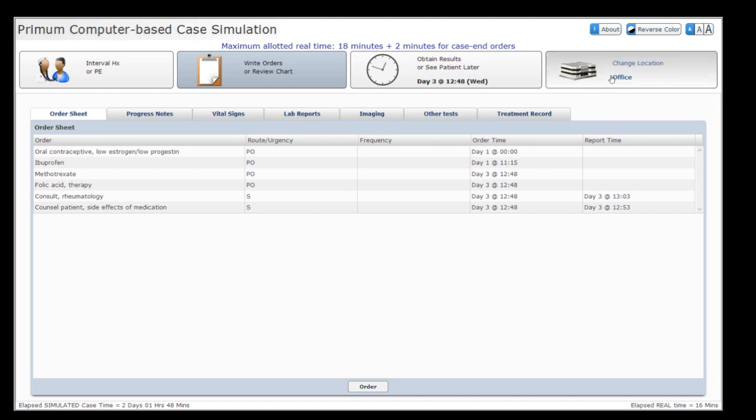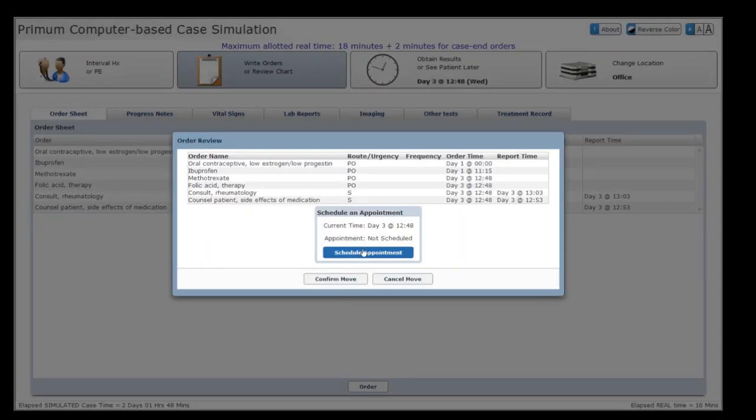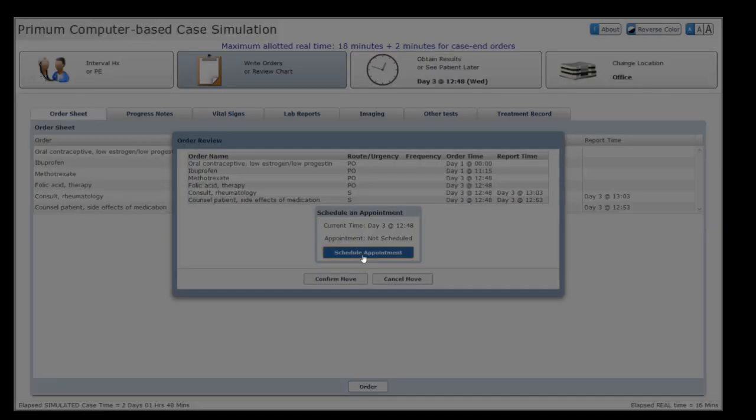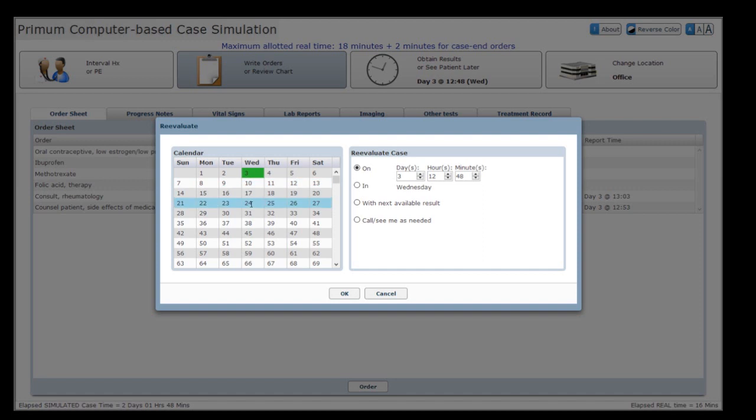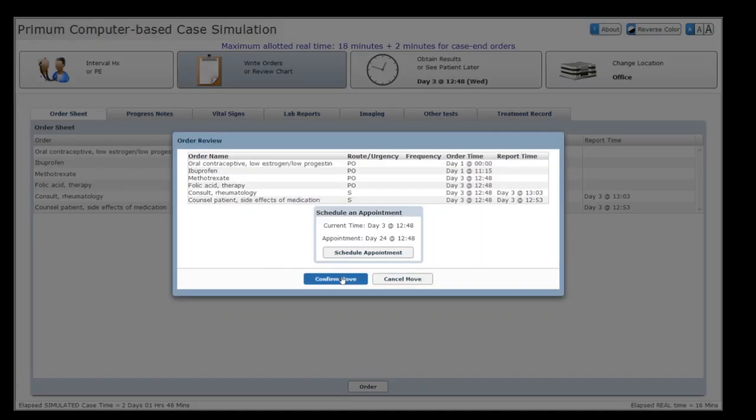So I'm going to send the patient and I request another appointment. I will schedule the patient for an appointment, and for the next appointment, let's say I want the patient to come in in 3 or 4 weeks. So I'll schedule him for a new appointment and I will send him home.